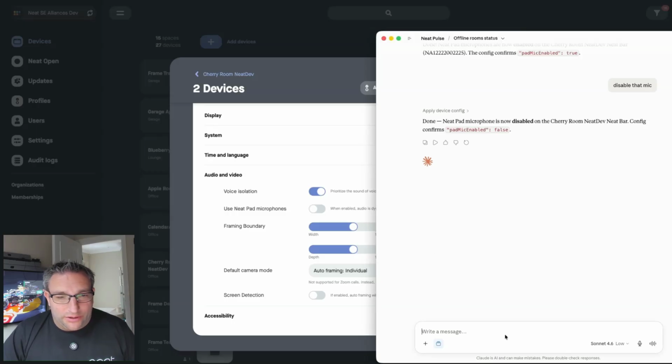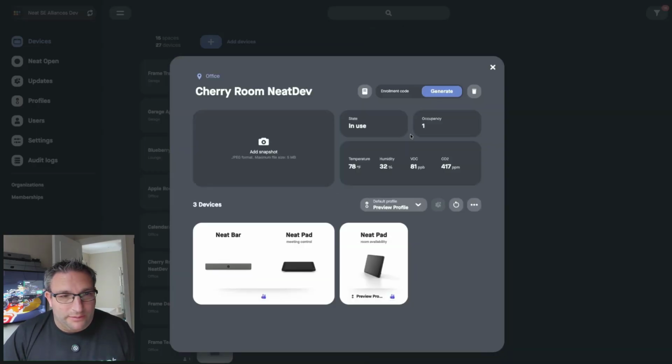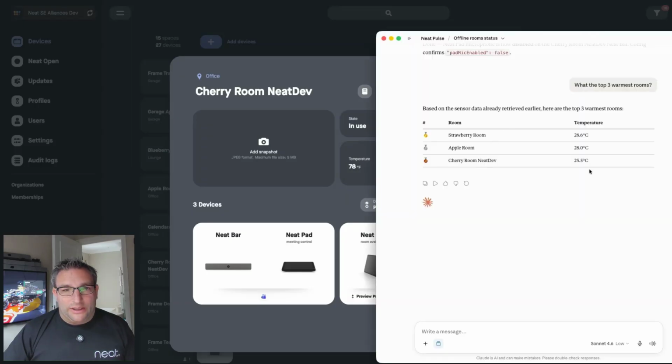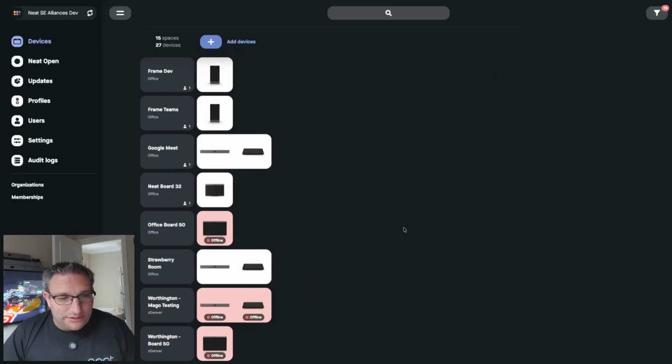I could say, actually, people are complaining some rooms are hot. Because with Neat Pulse we show the temperature, humidity, etc., it can now look, and you can make decisions based on this. Do we need to turn the air conditioning on? Maybe it's not on, and we need to fix that. So there are a few cool features on there as well.